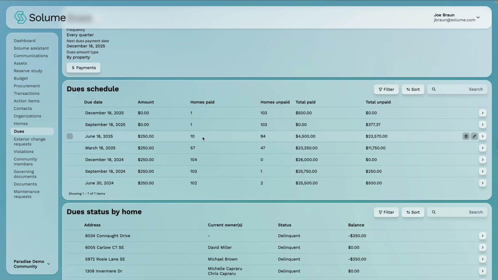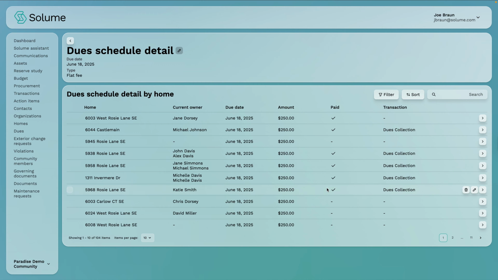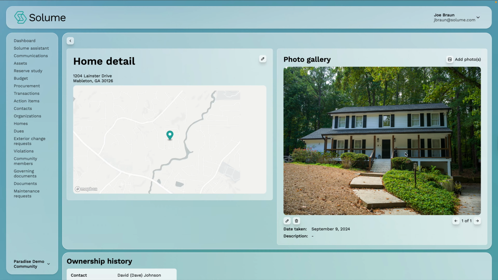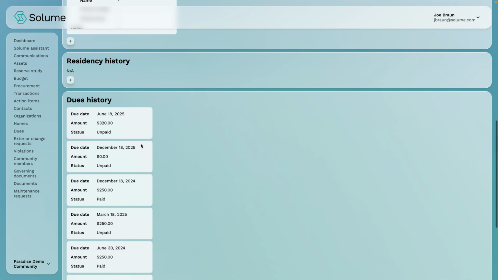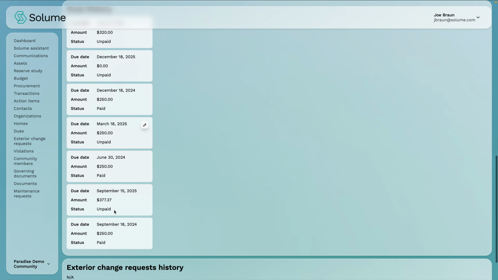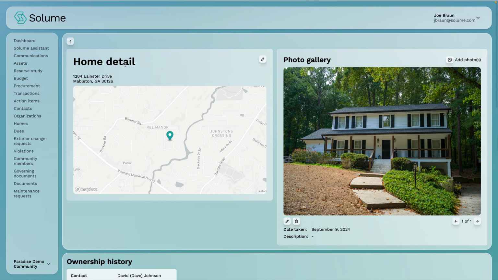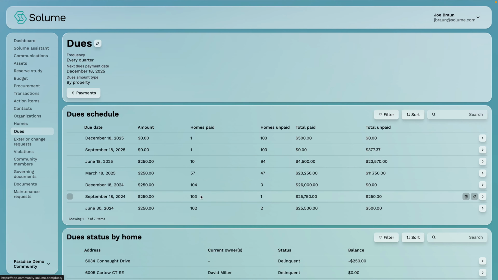So if we wanted to see, for example, in this June 18th quarter, looks like 10 homes have paid and 94 have not paid. So we can dial over into that and start to get a sense of who is paid, who is not paid. Again, we can sort and filter so we can get an idea of which homes have paid or have not paid. Or if you click on an individual home or homeowner, you can dial in to see more information about this property. You can see, do they have more than just that month that's been unpaid? So we can cover the dues collection process in detail in another video if you want to look at that. But from a high level, you're able to access all the information you need about the dues collection.